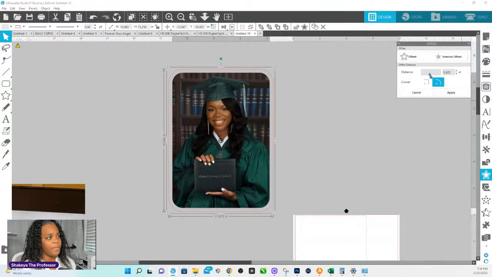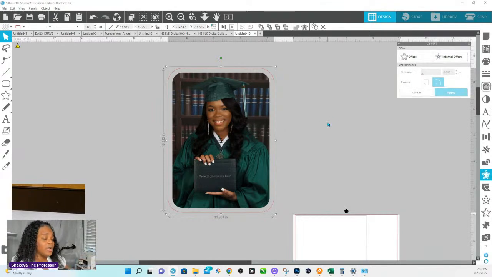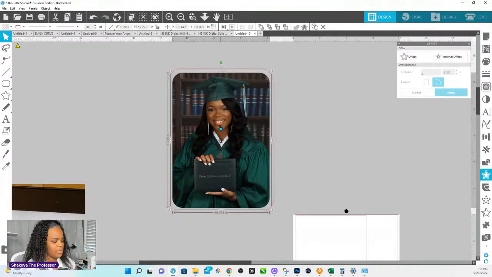So let's just make it a little bit bigger, or you can type it in over here. Let's just go in point, let's say 0.5. Okay, there we go. And even now, I'm technically not restricted to a particular size. So let's say I wanted the final size to be a 5x7 or something like that. After I added the offset, do that. Or you know what? Let's do it this way.